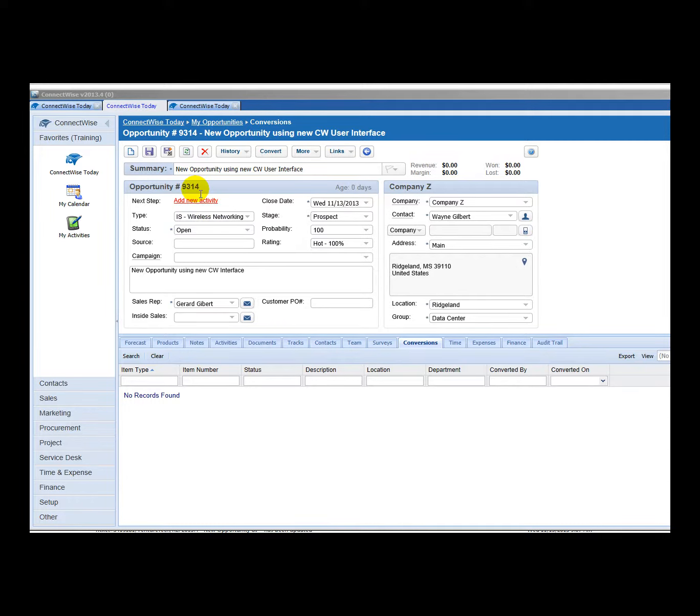First thing you'll see is that there is an opportunity number associated with every opportunity. That is created whether the opportunity is produced by Quozl or it is entered directly in ConnectWise. And it's a unique identifier, much like a service ticket number is, that helps us reference opportunities and search for opportunities.